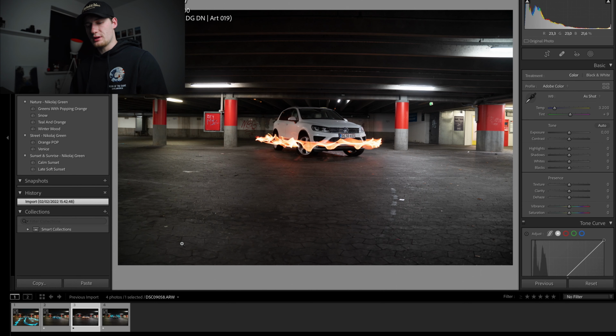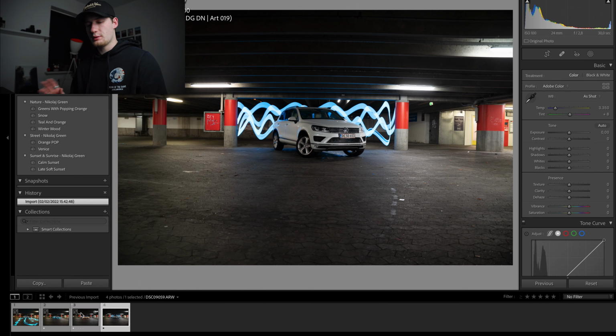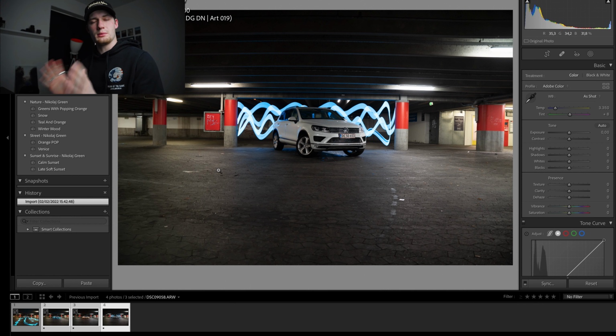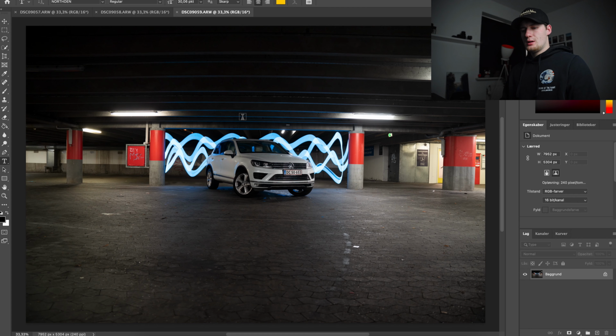Alright, so we're back home now, and I've pulled up all the photos inside of Lightroom, and I want to be merging them together inside of Photoshop. So the thing we're gonna do first is to actually select all the photos, go in here and press edit in Photoshop, and then it will pull up all the photos inside Photoshop.